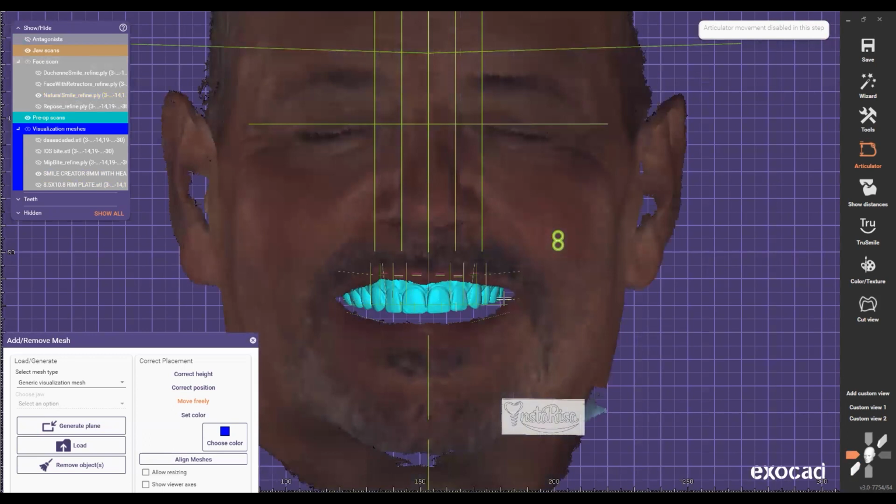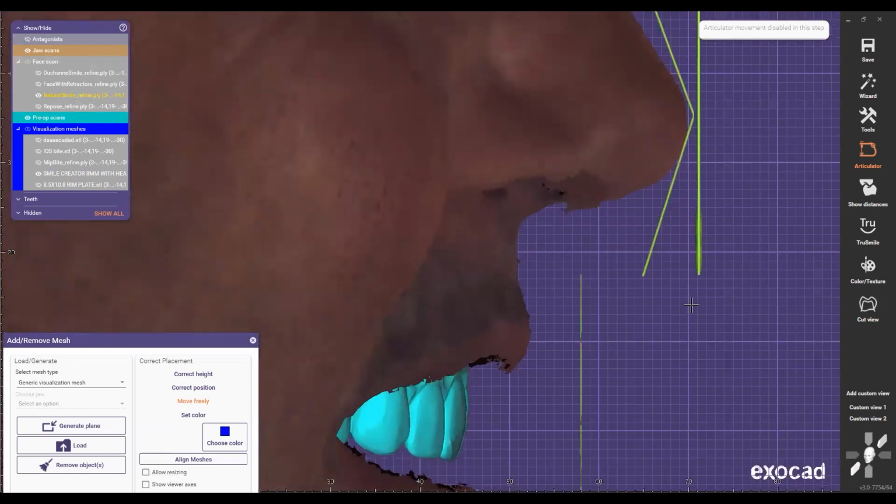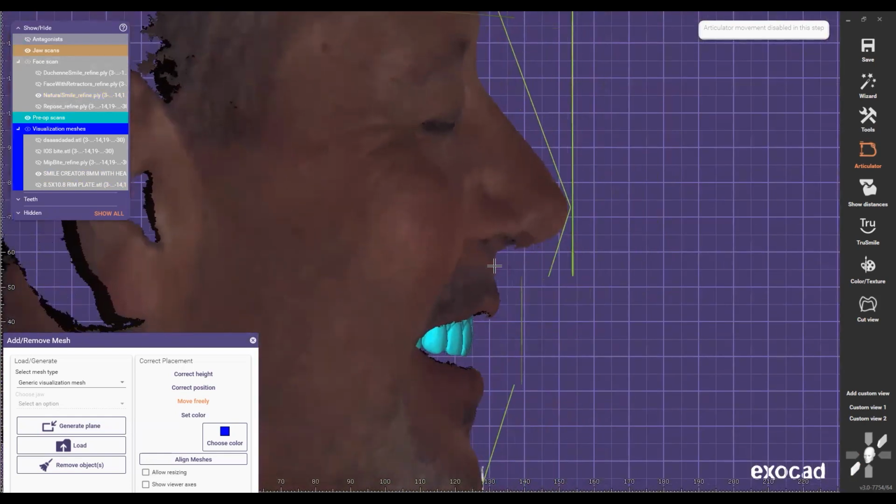I put the profile view. I see their lip support, and it's right there. It looks beautiful in the mouth, in the face, the lip support. So what does that mean? That I just need to follow the facial surface of this denture, because the lip support is there.